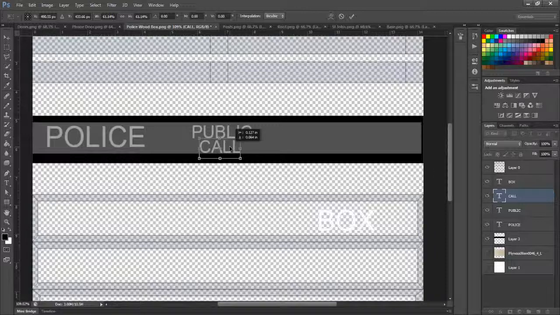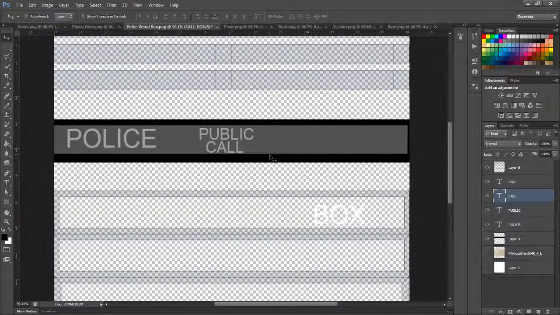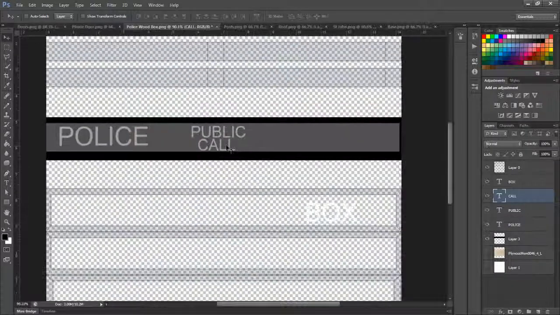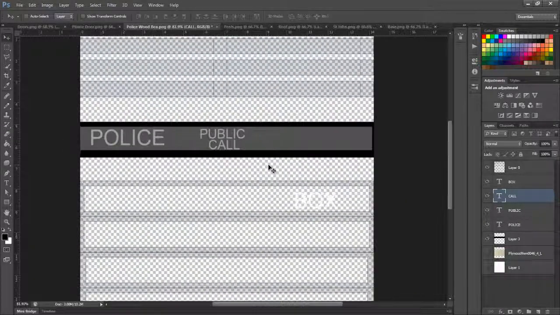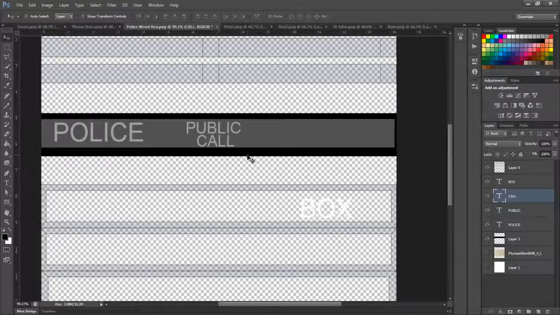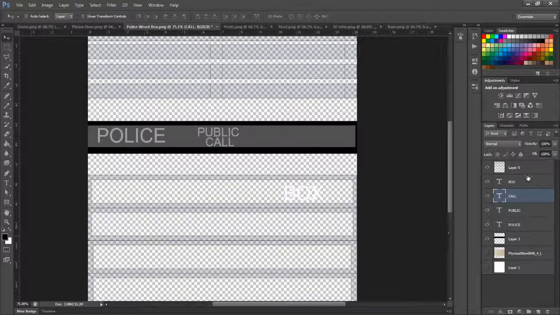See if we can just get it centered. Enter. Let's actually move it over just a little bit, like that. Or maybe something like that. That looks pretty good. It looks a little off center, but that's probably just the way the letters are.